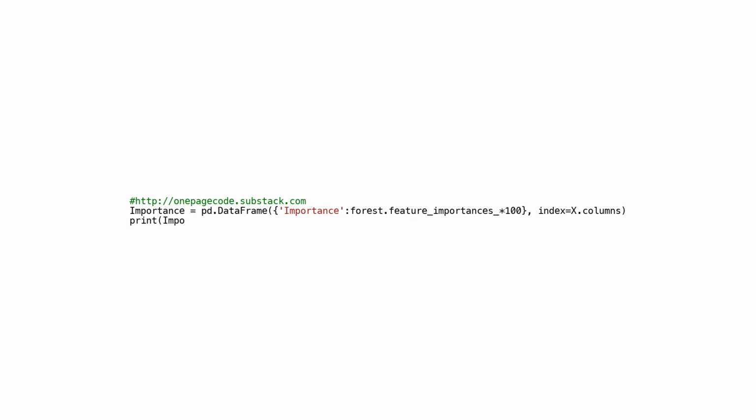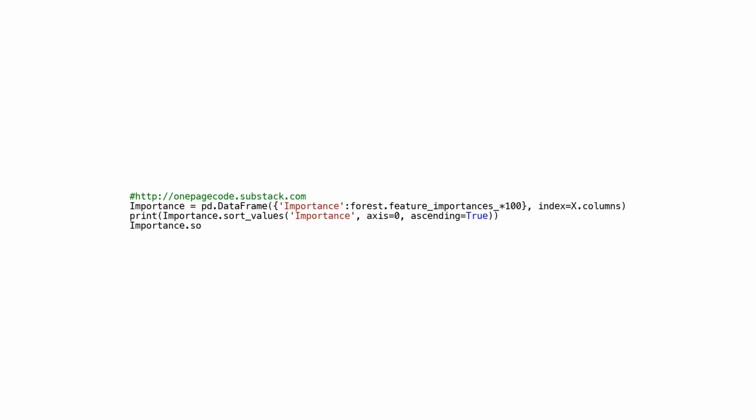In this code, a data frame named importance is created that contains a single column of values representing the importance of each feature in a machine learning model, most likely a random forest. Values are calculated by multiplying feature importance scores by 100 for each feature. The column names of the data frame X were used as indexes to find the features. The importance data frame is printed in ascending order, with lower importance features first.